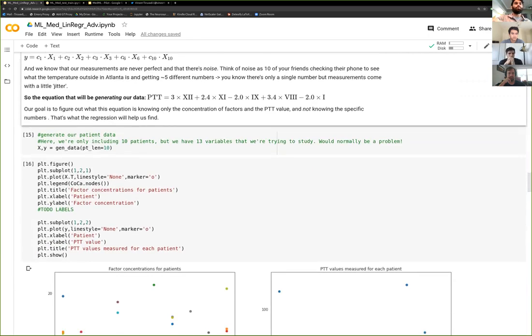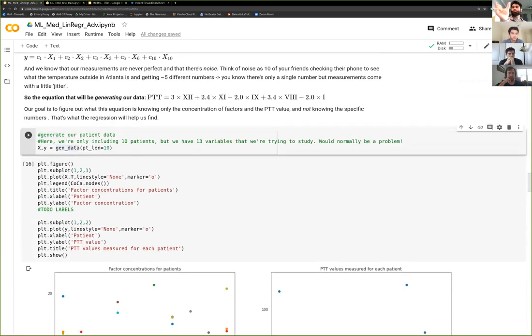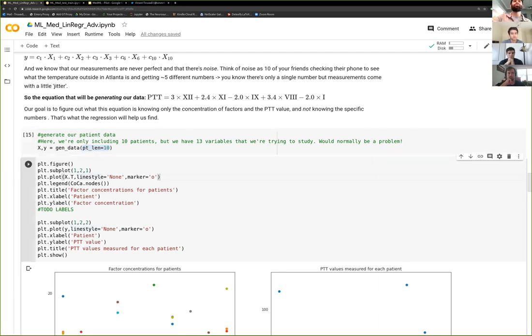So focusing on the linear regression, our first code block is here to generate our data, and we're going to generate about 10 patients worth of data, okay? And what this data corresponds to is for 10 patients, we're going to get concentrations of each of the factors. And we're also going to get 10 measurements of PTT associated with each of those patients when we collected those factors, okay? So the next code block plots this.